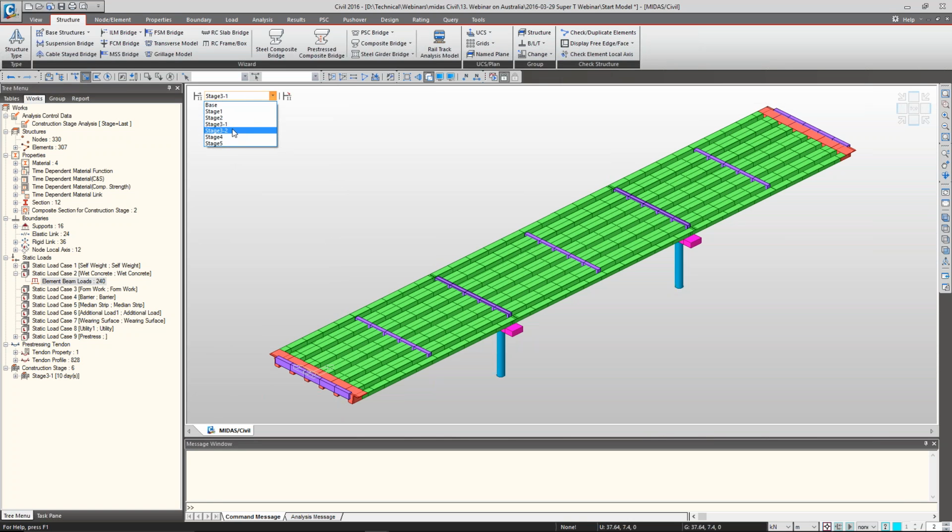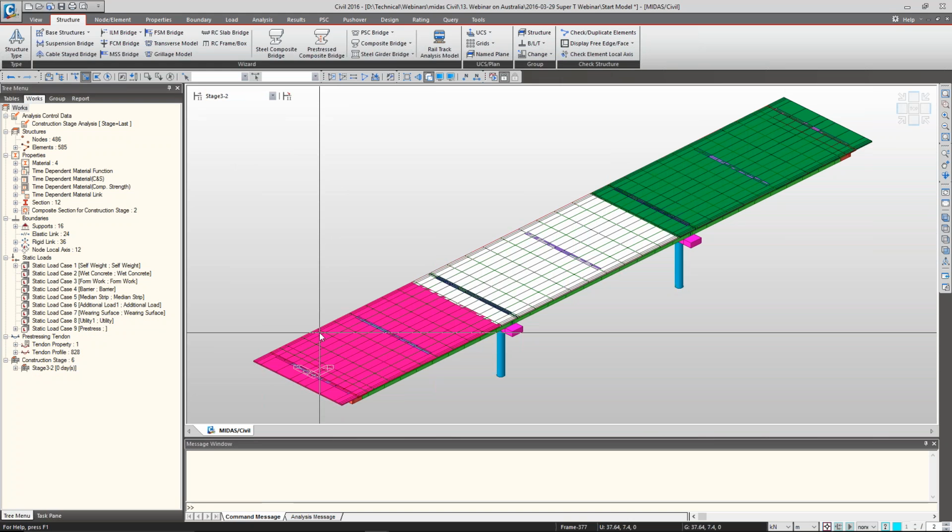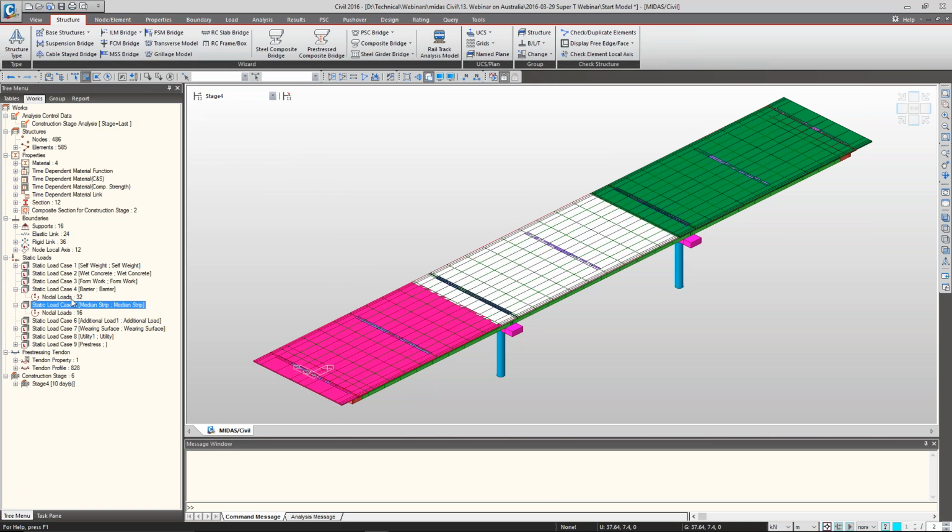Then in the stage 3-2, the program will actually use the transverse members, and the slab will actually be activated, and the section will now act as a composite section. Then in the fourth stage, the program will apply the load due to the barriers as well as the median strip. So that is applied here.